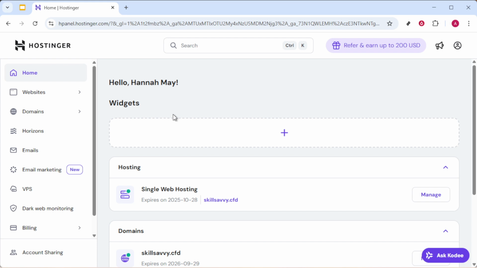Let's get started. First, you're going to want to visit the Hostinger website. Open up your preferred web browser and head to hpanel.hostinger.com. It's important to have your account credentials handy, as you'll need to log in to access your dashboard.